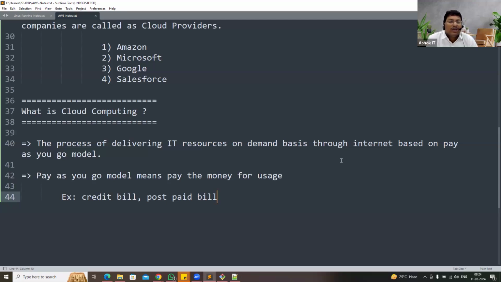Can you tell me who is a cloud provider and what is cloud computing? Those who are providing the IT infrastructure, companies like Amazon and Microsoft, which provide IT resources for rent, are called cloud providers. What is cloud computing? The process of delivering IT resources on demand basis through internet based on pay as you go model is called cloud computing.